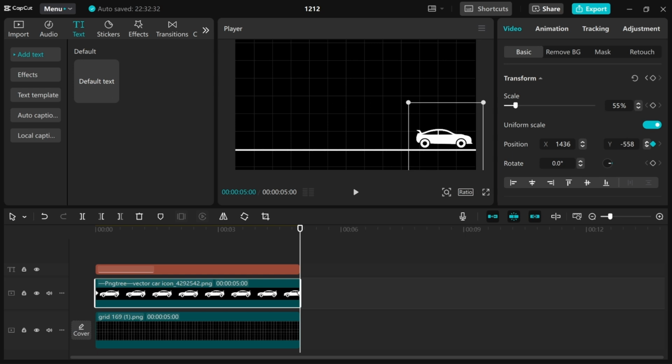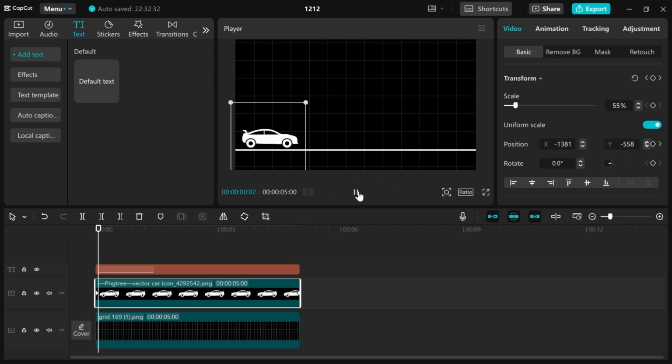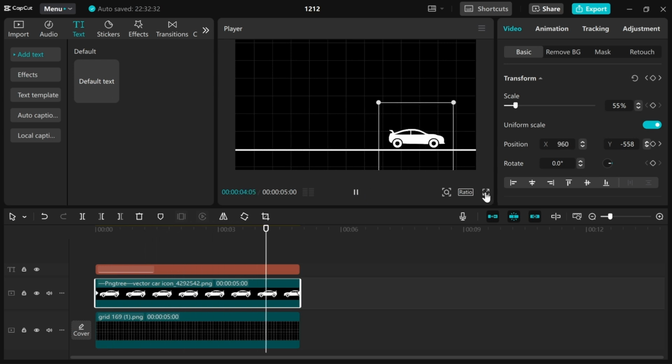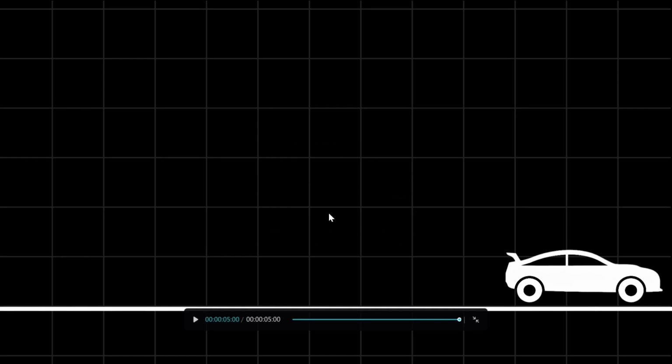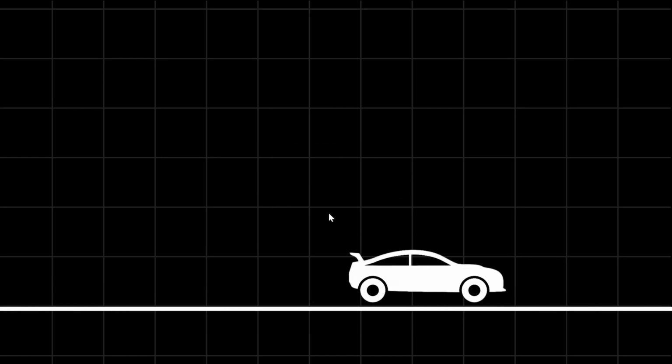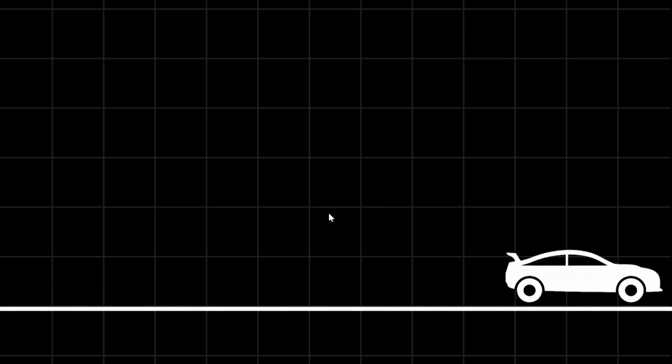So always note this value. I think at the beginning we started with 531. I'm not sure, but always note this value here. So I'm going to try to play it, and you notice how the car moves across the screen. So you see, super easy, very easy, straight to the point. You can just move from point A to point B with keyframes, very easy.